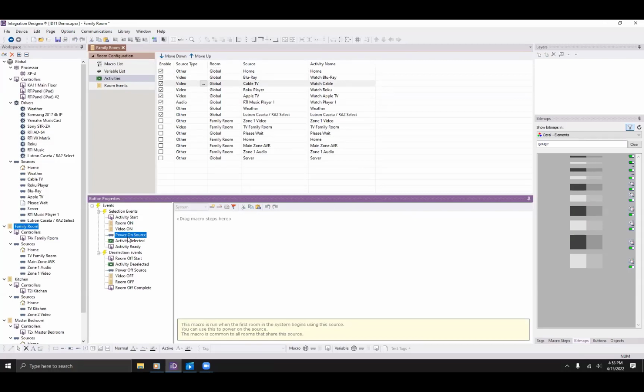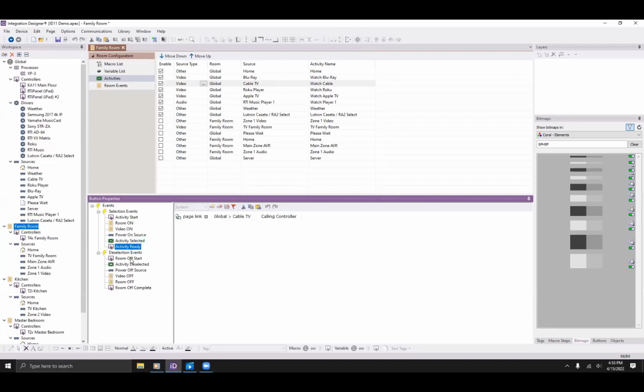And you could use a power toggle to do that if you like, because it will only send the command when it needs to turn on the cable. It knows when it's on, when it's off, even if someone turned it on in another room. Activity selected is where you do the routing. You'll have to do that. Ready will jump to the page, already done. Room off start, already done.